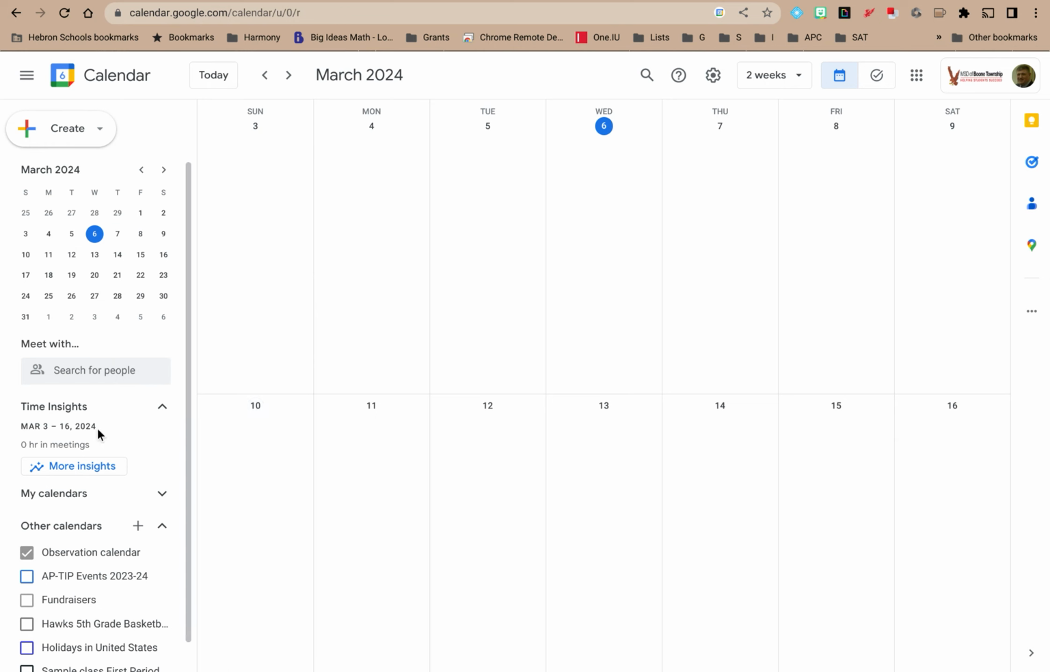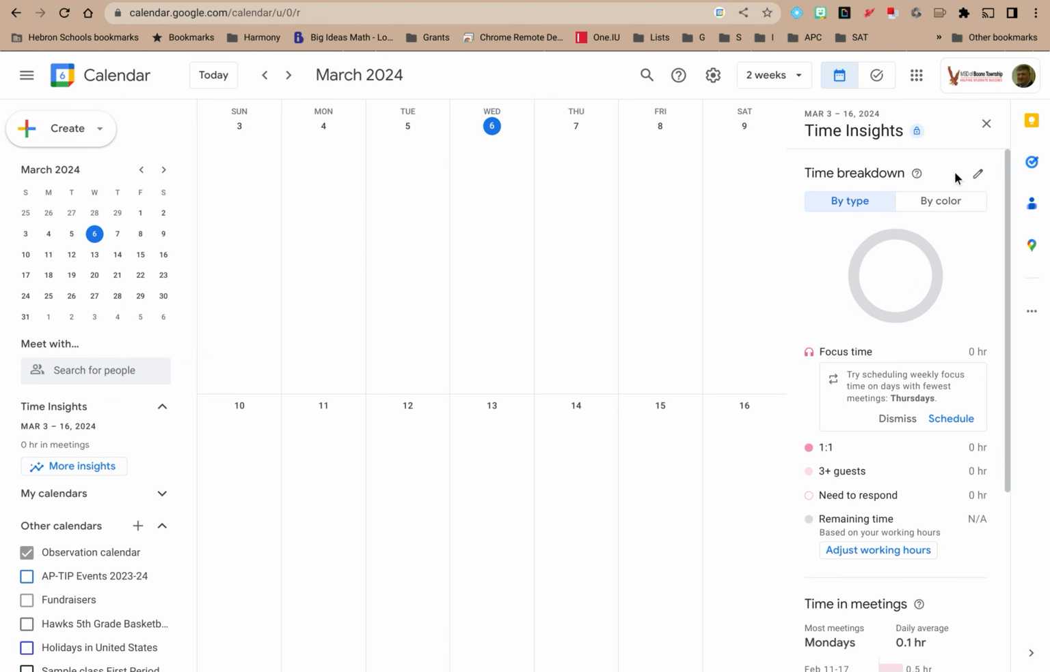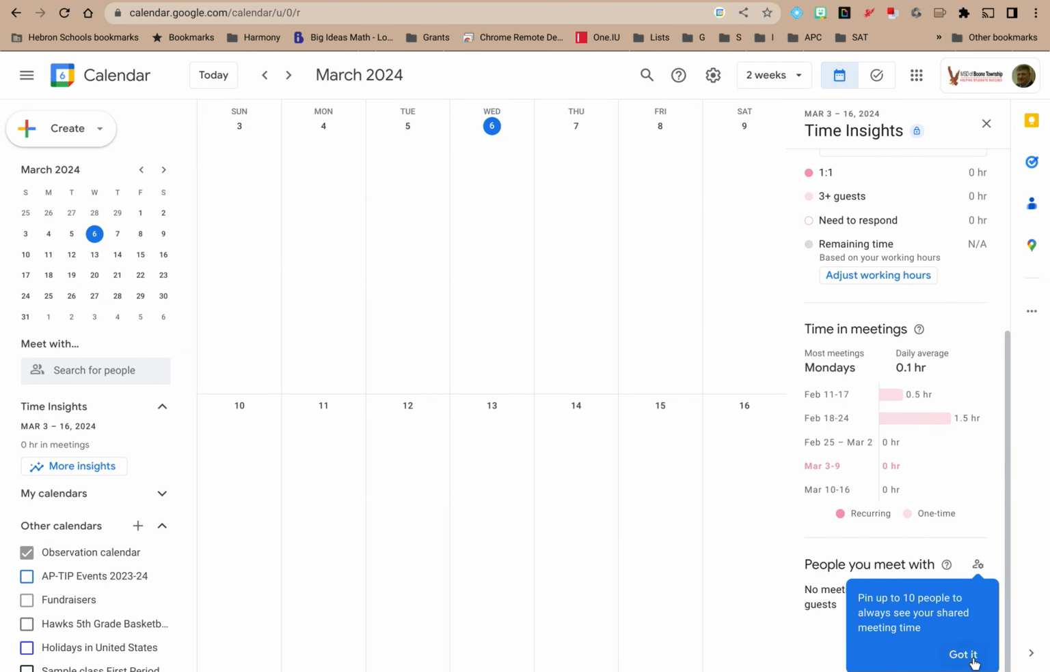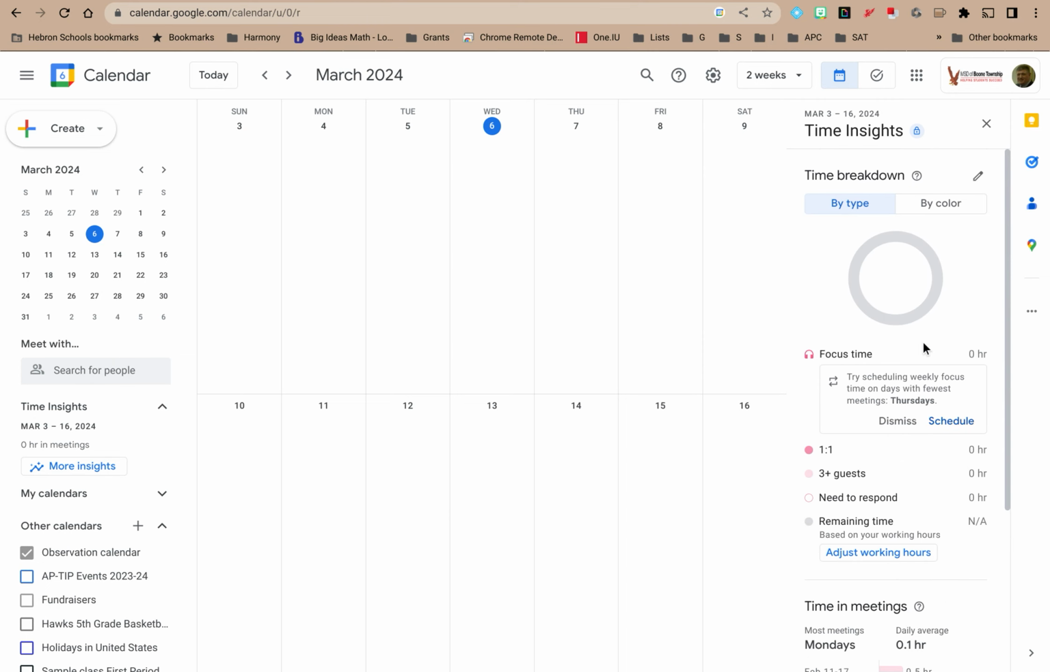I don't really have any events here, so 0 hours in meetings, but this button right here, More Insights, this is kind of nifty. It opens up this big panel on the right-hand side of your screen, and it gives you a much more in-depth view of how you're spending your time based on your calendar events. It's kind of neat, very descriptive.